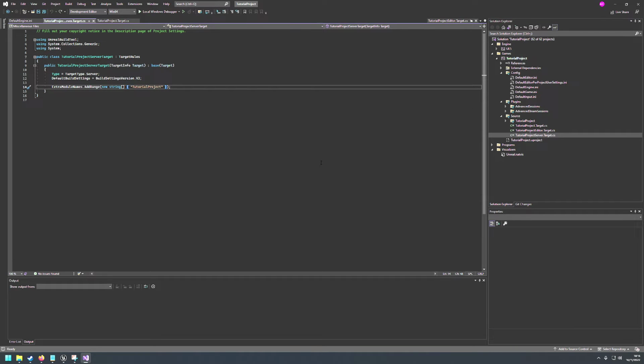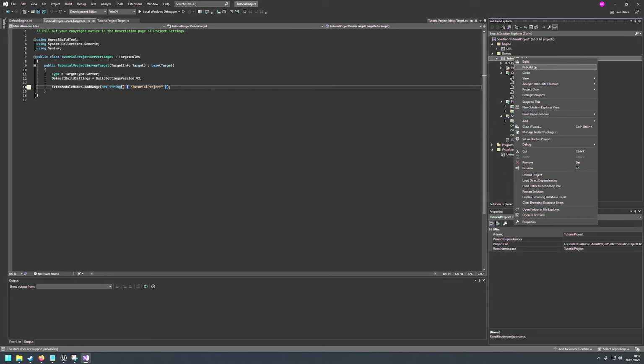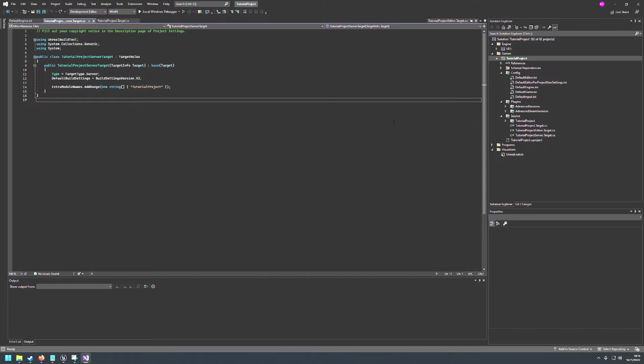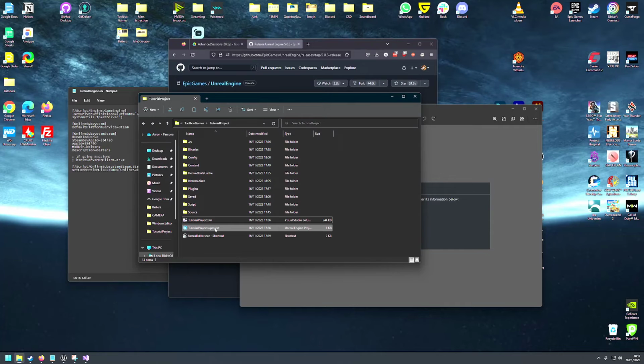Once that's done, right click your project and build it. Okay, that's all you need to do there.